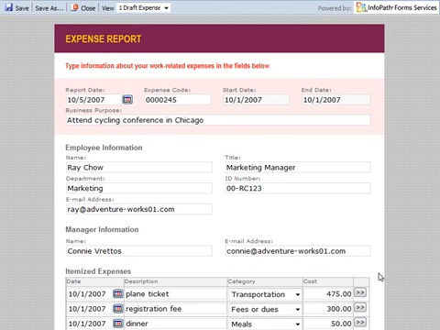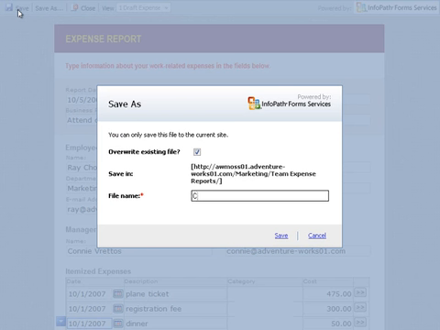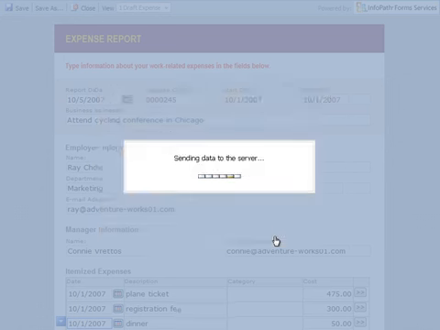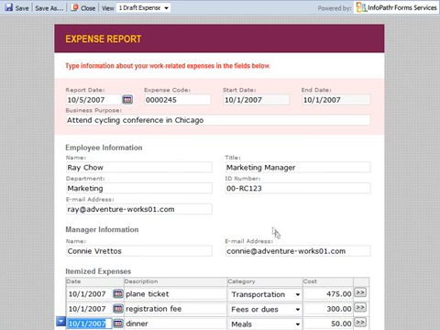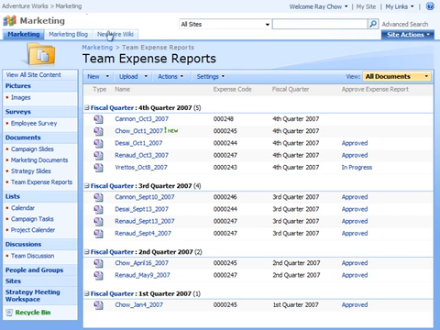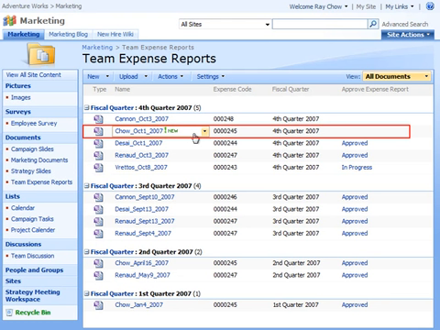When he is satisfied that his expense report is complete and accurate, he clicks Save to save his updated form to the site. He types a name for his expense report and then clicks Save. To return to the Team Expense Reports library, he closes the form. When the form closes, Ray can see that his newly completed expense report is saved in the library.